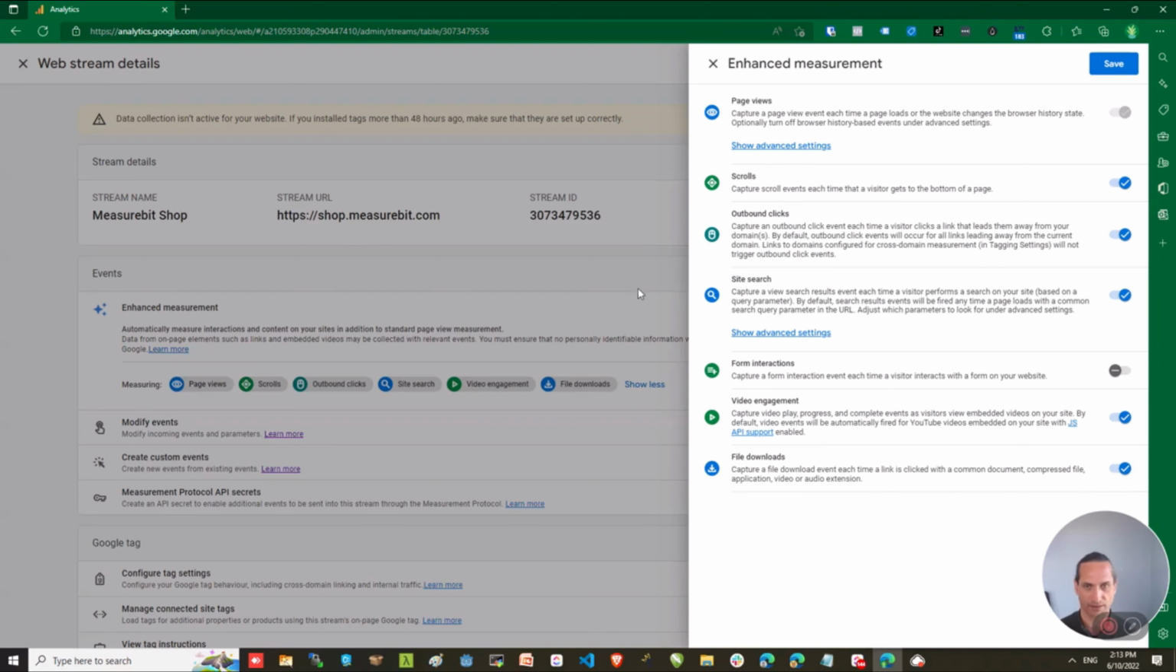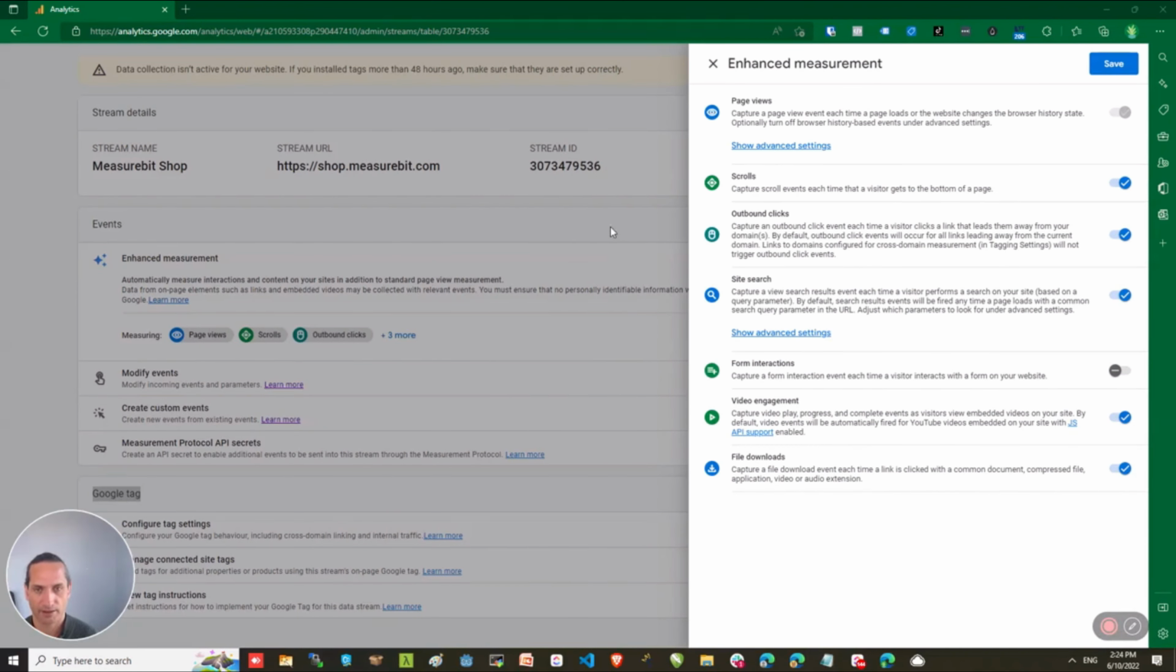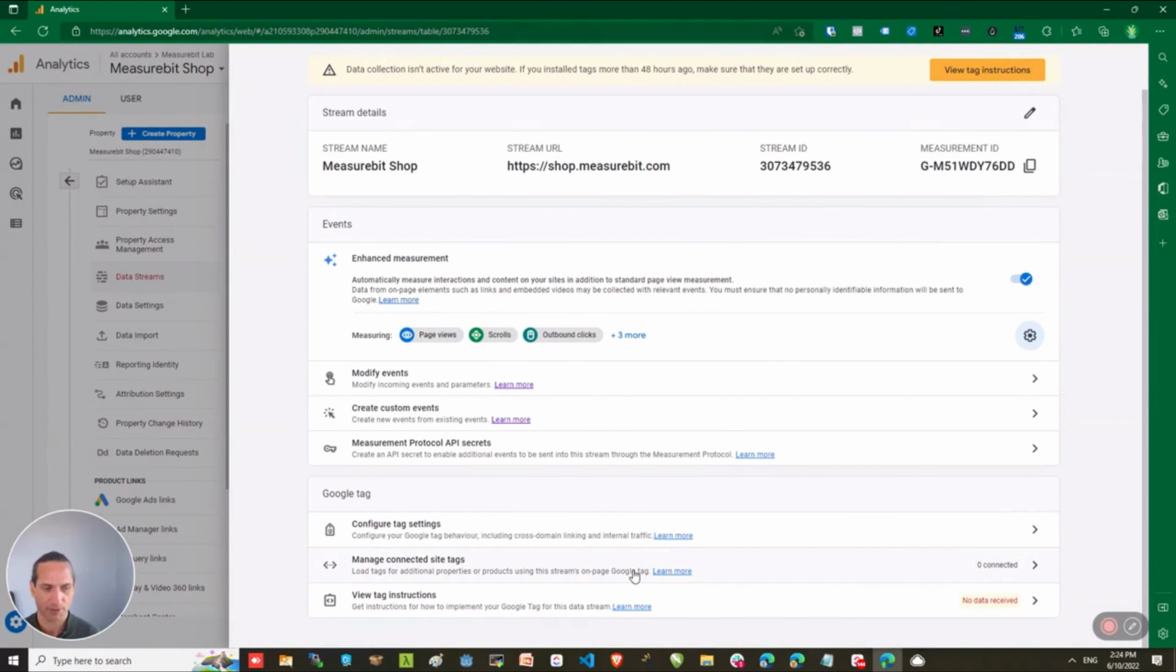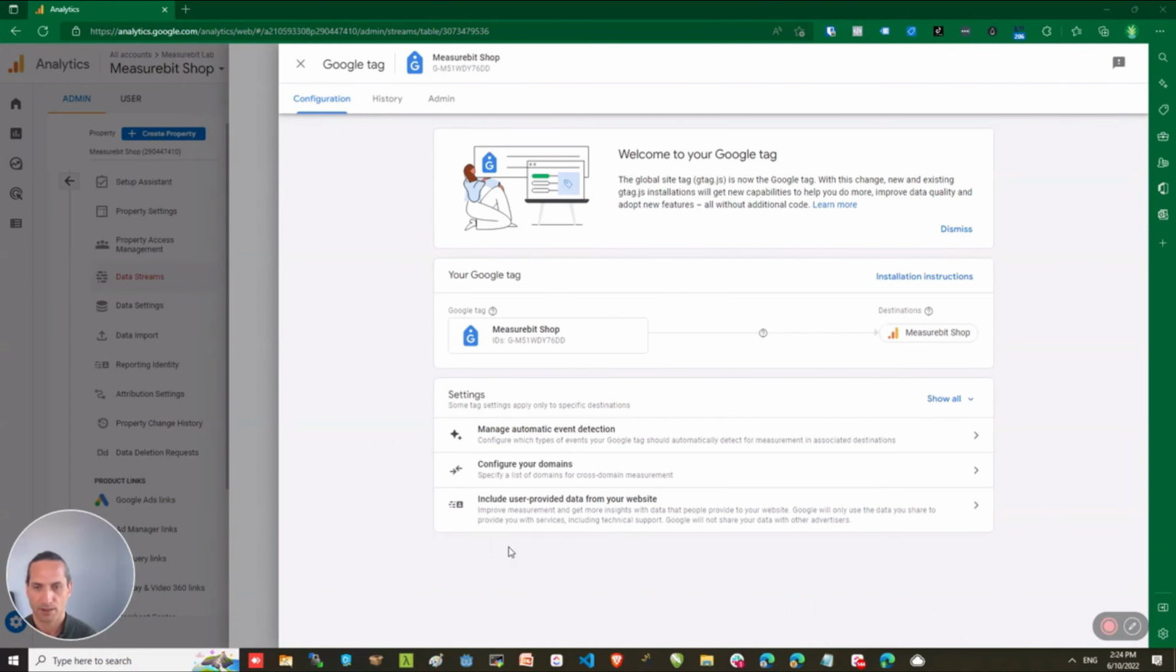Then you click Save. So the next setting that I want to draw your attention to, especially if you've got more than one domain working together in your system, is called cross-domain tracking. To go to cross-domain tracking, you go down to the section called Google Tag, and then click on Configure Tag Settings. And the next one is to click on Configure Your Domains.